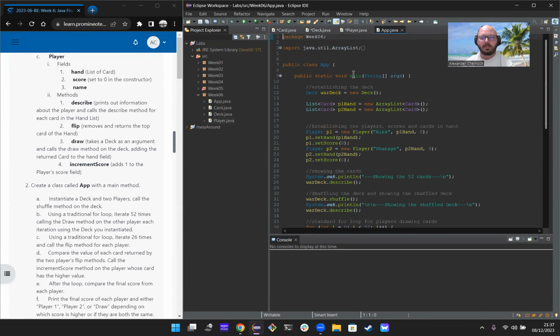And finally, we have the application itself, the main. We have the main application itself. Create a new deck, add the list to player 1 and player 2 of the cards. Establish the set hand with the score 0. I put my name and my wife's name.